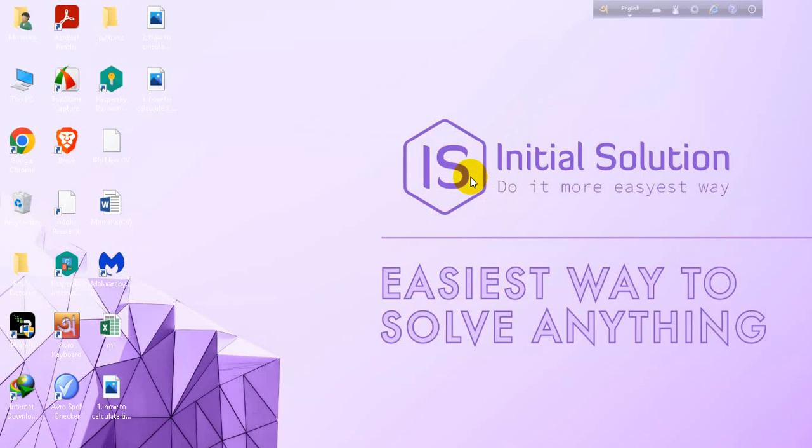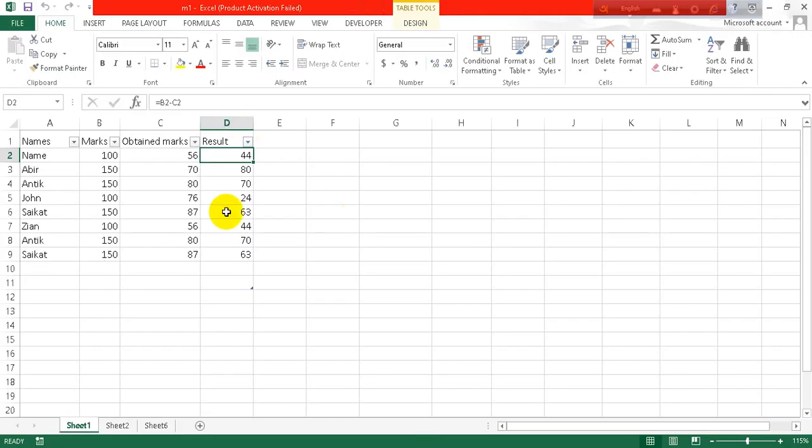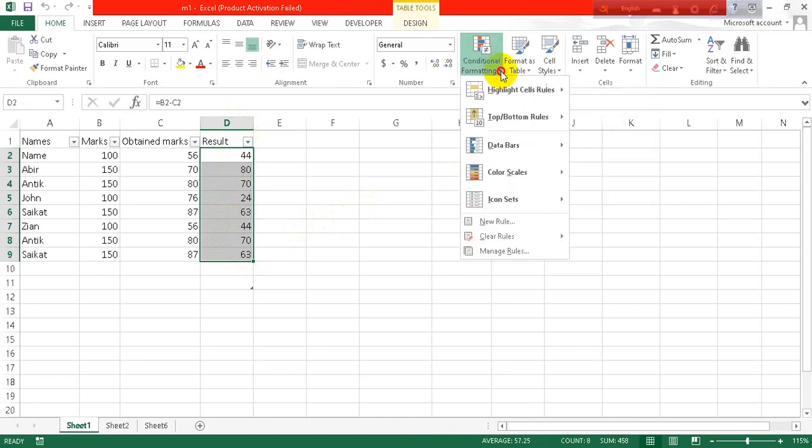In this tutorial, I'm going to show you how to color code in Excel. So open an Excel sheet. So let's say we want to color code this data. So first of all, we'll select the data and then we'll go to the Home tab and to the Styles bar to Conditional Formatting.